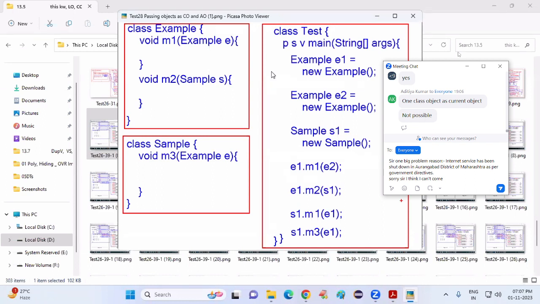If you want to pass your object as a current object to a method, you have to call the method. How can I call the method?